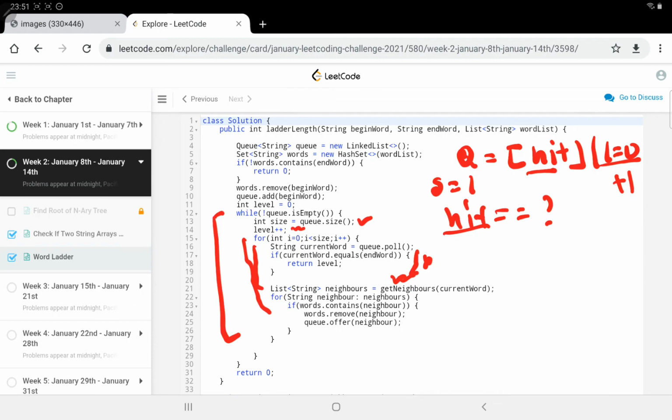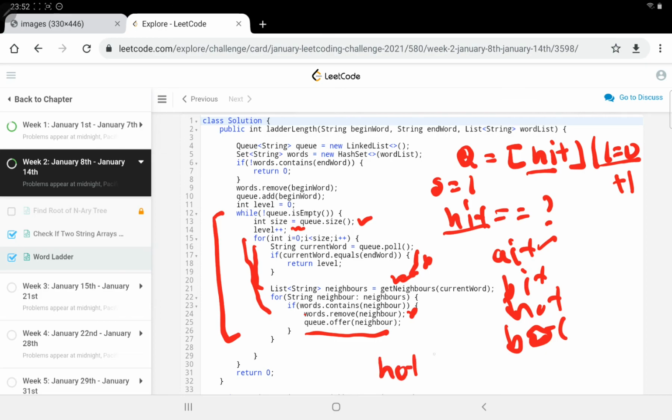Now I am iterating through each and every possible combination. Suppose it will return AIT, BIT, hot, like this. Okay, now I will pick one. I will check, is this word contained in our dictionary words or not? So no, right? Whenever it comes to hot, I can see hot is there in our dictionary. So I am going to remove the word from our dictionary and I am going to add the same to our queue. So now my queue will contain hot, right?